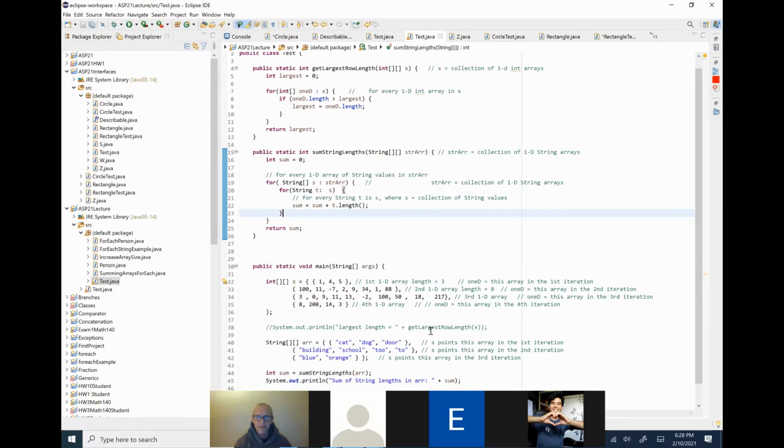But does that help, Ernesto? Yeah, it does. And you said that the number of iterations is the number of strings inside the array, right? It's the number of elements in the array. So whatever the data type is, it's the number of elements in the array. So for a string array equals cat, dog, door, that's 3 iterations right there, right? Right, absolutely. And if we added another string, it would be 4. 4. All right, got it.